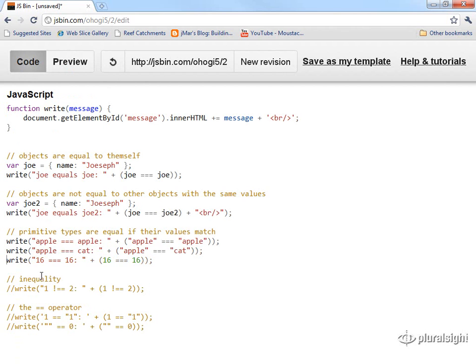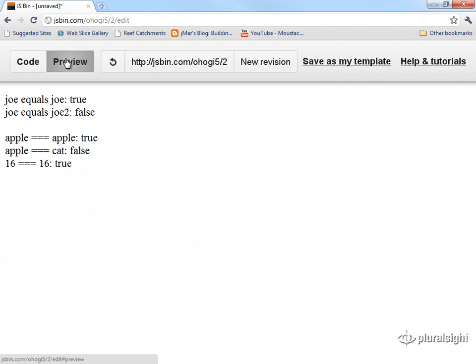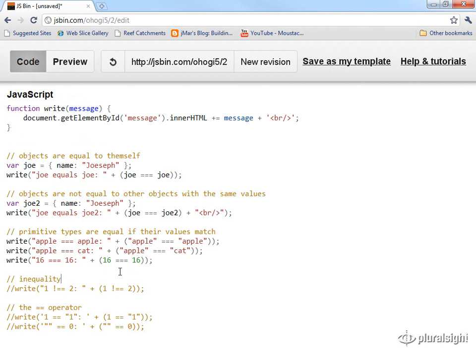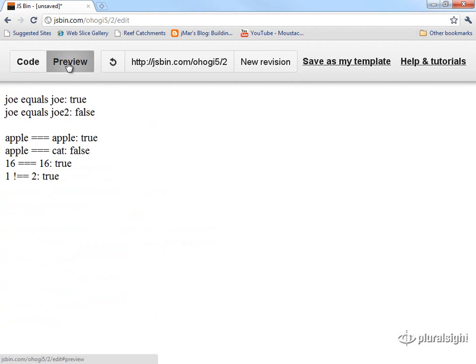The same thing holds for numbers as well. If we check the number 16 is equal to another instance of the number 16, it reports that as true. The inequality operators are just the reverse. So here we're testing that the number 1 is not equal to the number 2. Obviously we expect that to be true, and it is.